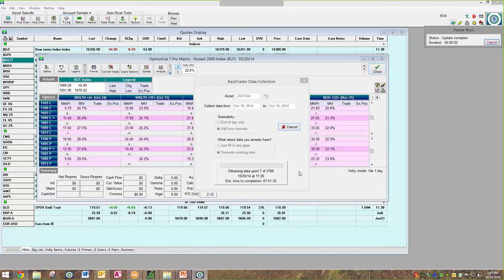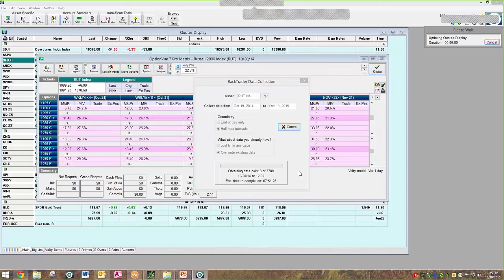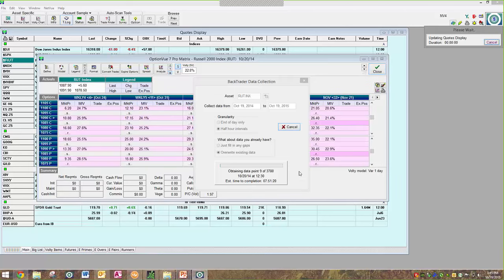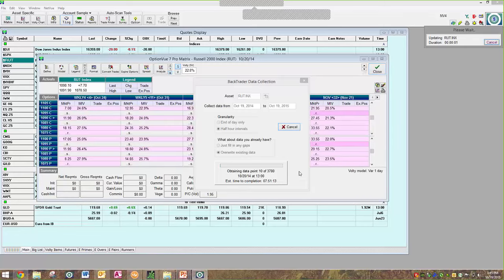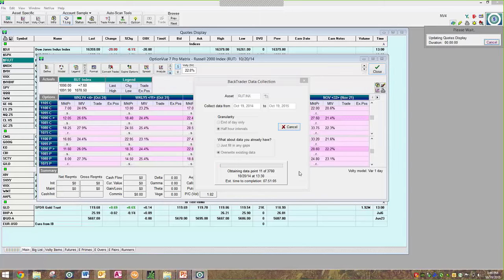When you're going through Backtrader, say, one day at a time, manually stepping through it, is OptionVue saving all that data that it's pulling in from NetView? Or say you go forward and back and forward and back, does it have to keep refreshing every time and pulling in new data? No, it doesn't. It is saving it on your hard drive, and so when you revisit the same date and you have the same matrix open, then it doesn't have to communicate with the server about that data. It just gets it quickly from the local drive.